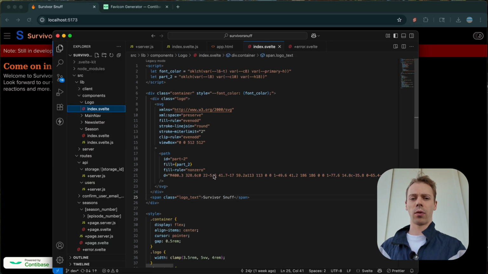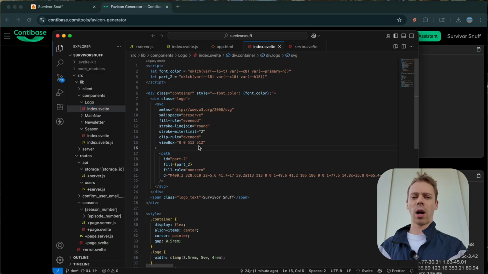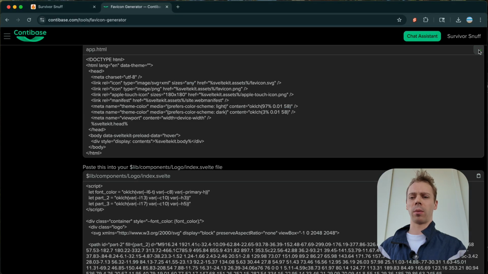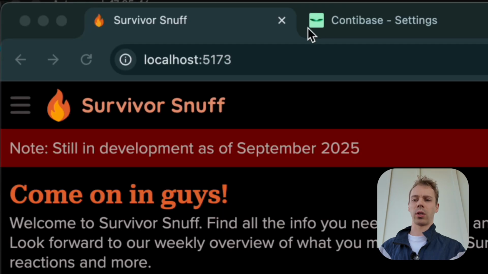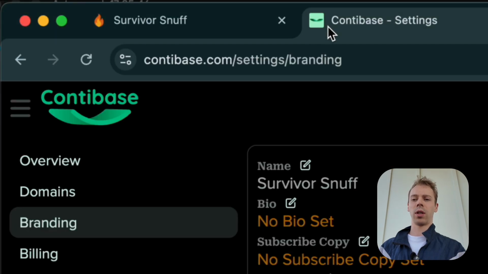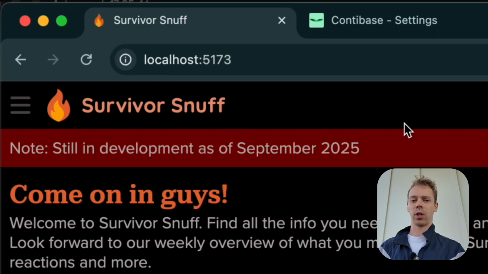Copy the generated code from the favicon generator and paste that into that file. Also copy the app.html code and paste it into your app.html file. Now if you go into your browser and toggle between tabs, you can see the favicon.svg and the favicon-inactive SVG toggling. This doesn't work in every browser.